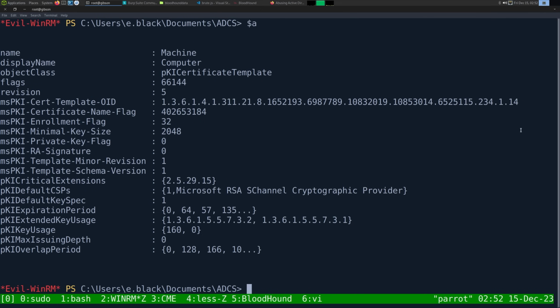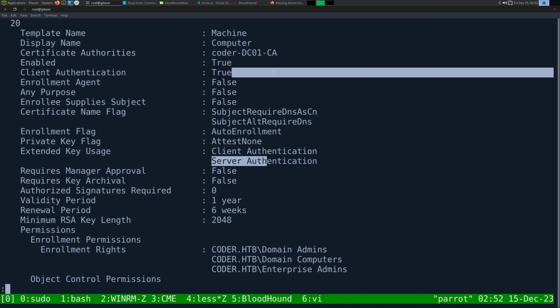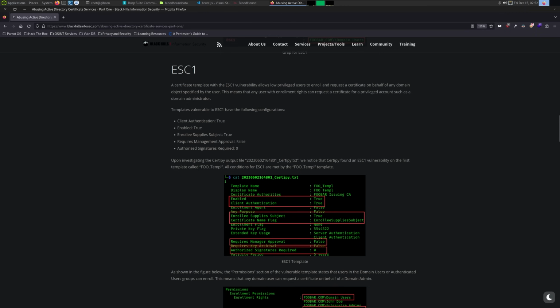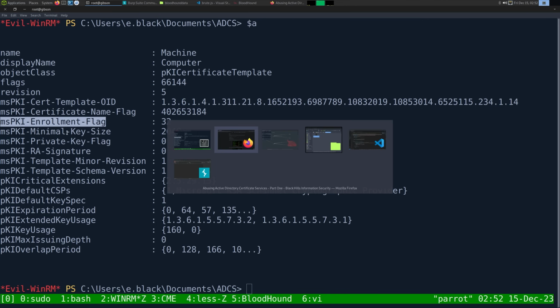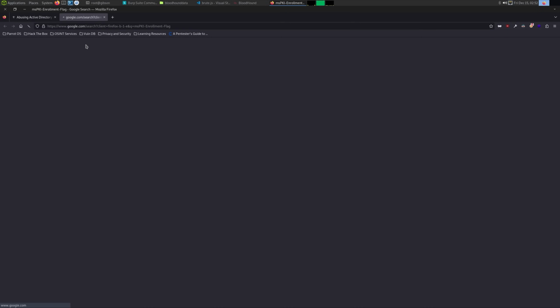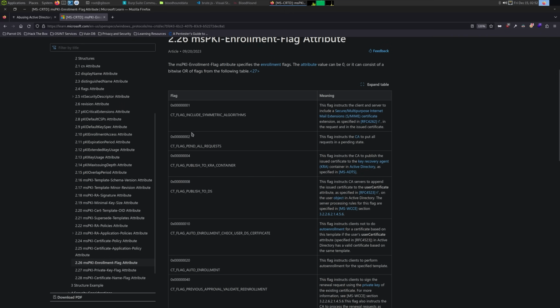So we want to make sure client authentication. And that was already set. So I'm going to ignore these two because those are set. Enrollment and any purpose. Okay. Enrollee supplies subject. We want to set that to true. So what would be enrollee supplies subject here? I'm going to guess it's going to be enrollment flags because that's the only thing that has enroll in it. So let's just Google this. And let's see. So this is going to be a bit mask. It's set to 32, which would be 20. So it's set to auto enrollment.